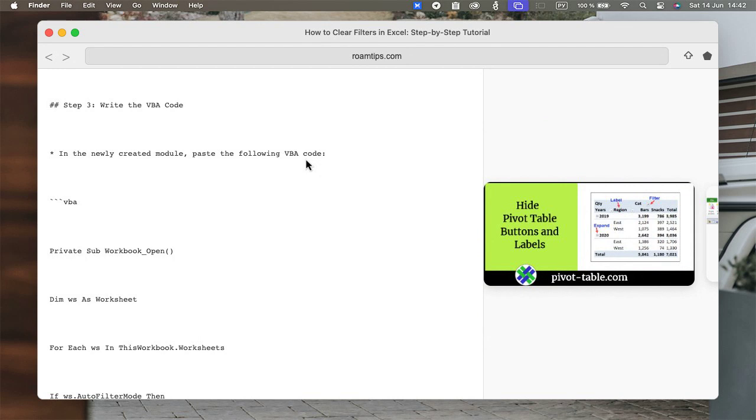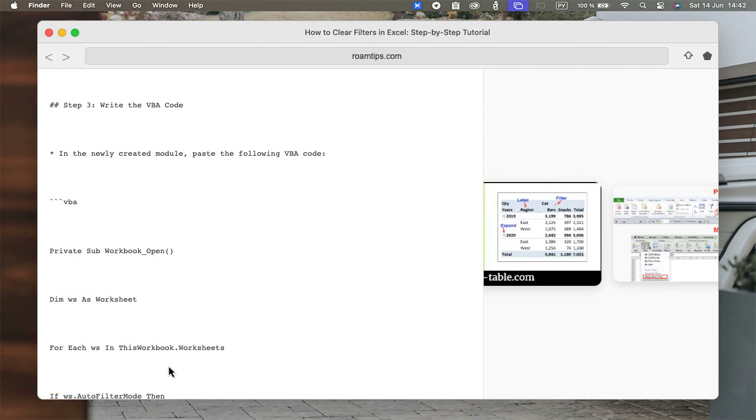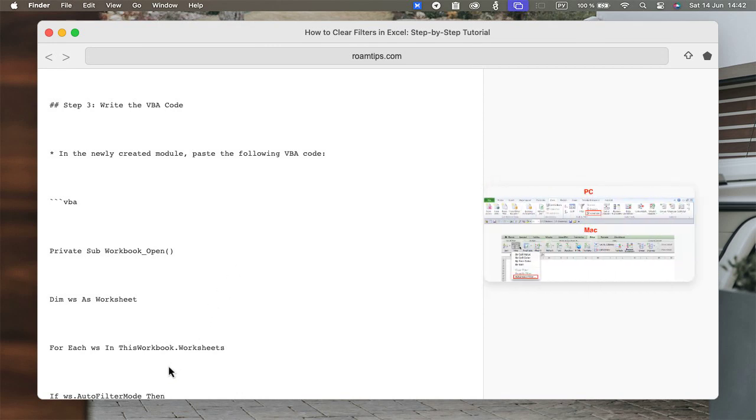Now, let's get started. Screen shows an Excel workbook with filters applied. Okay, so here we have an Excel workbook with some filters already in place. You can tell by the little filter icons next to the column headers.